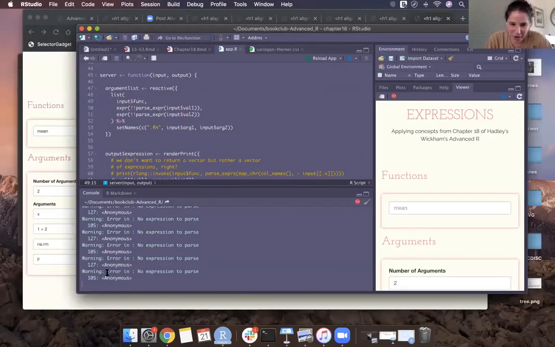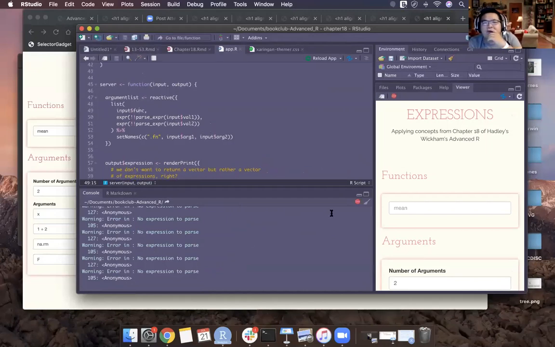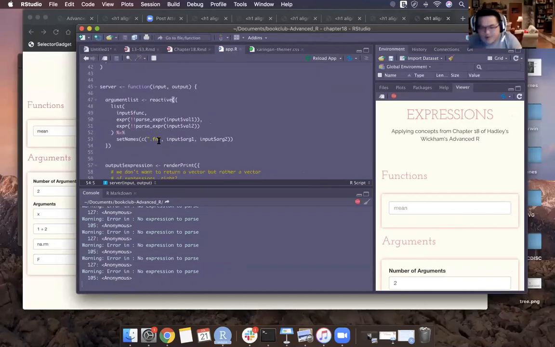No expression to parse. Ooh, try setting debug mode on, by the way. Maybe we'll be able to see. What? No, never mind, sorry, I'm thinking about the wrong thing. I was thinking about show, but that probably won't help us. What did I call it? Showcase. But that might not actually be helpful. Oh yeah, I think that would just show us the line that's the problem, and I think we know.